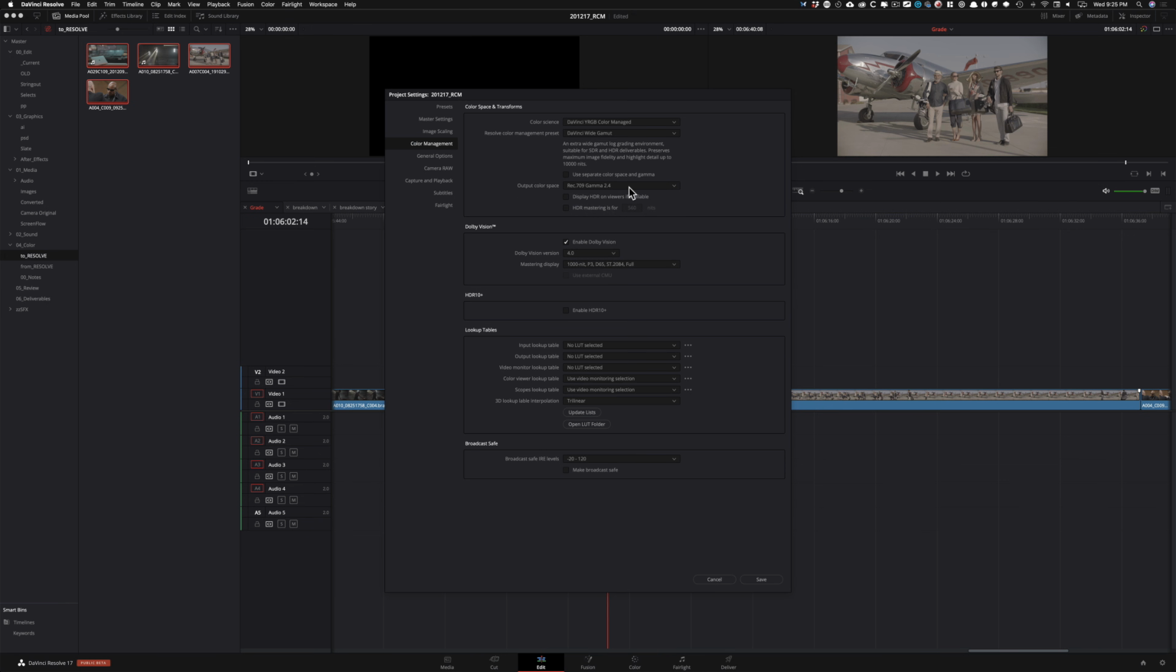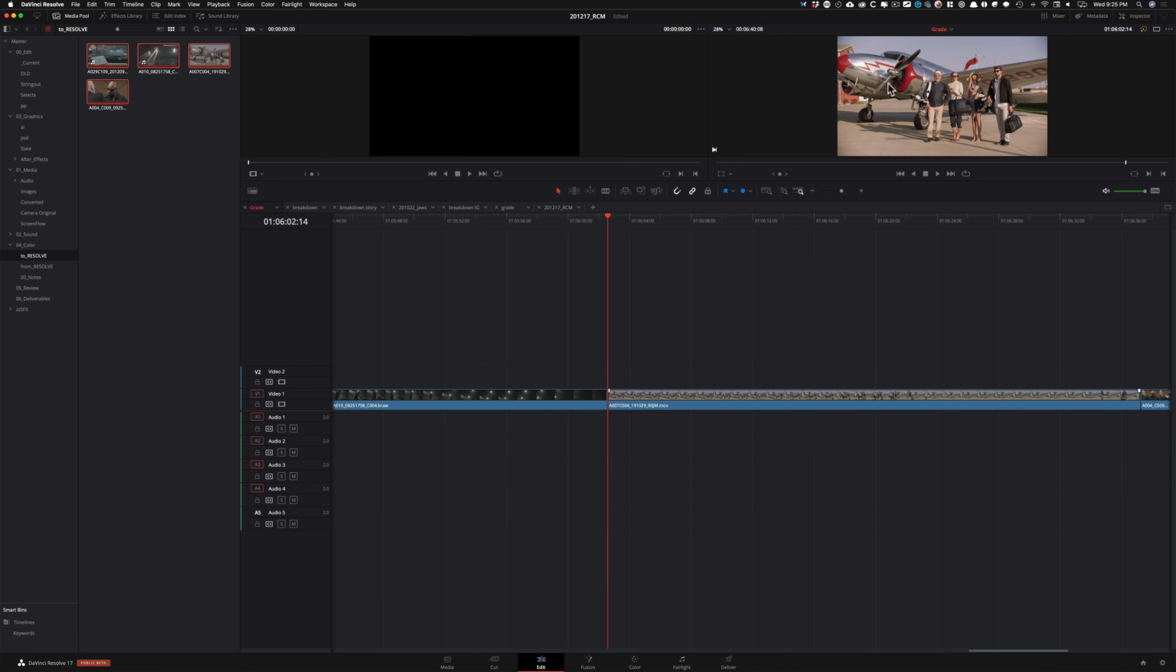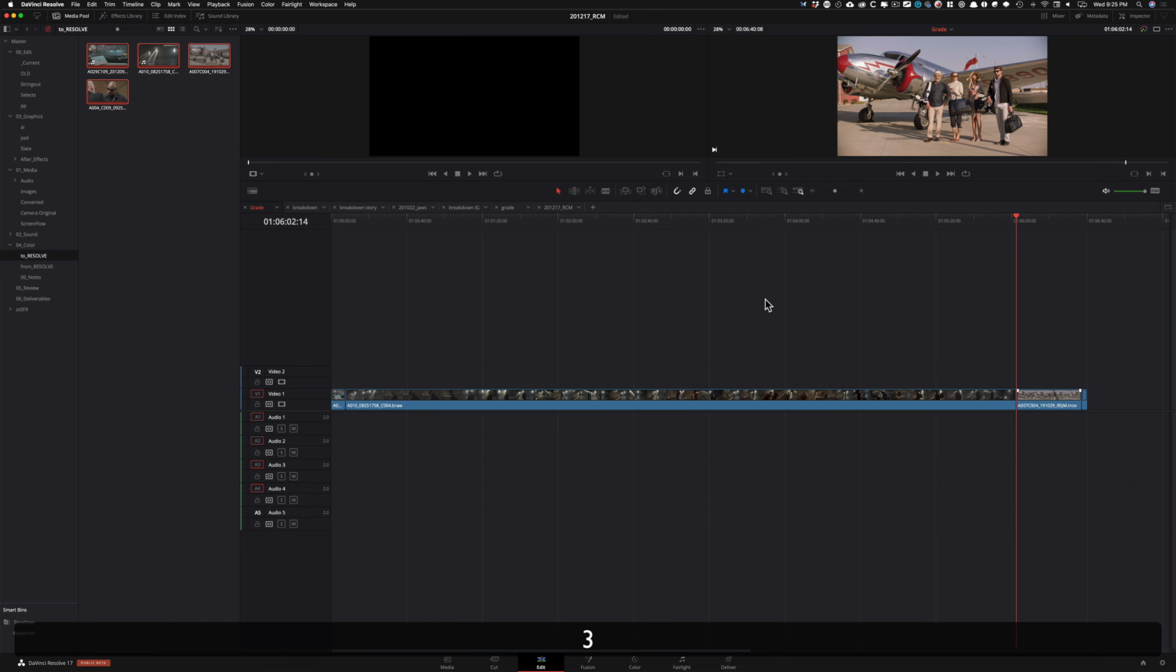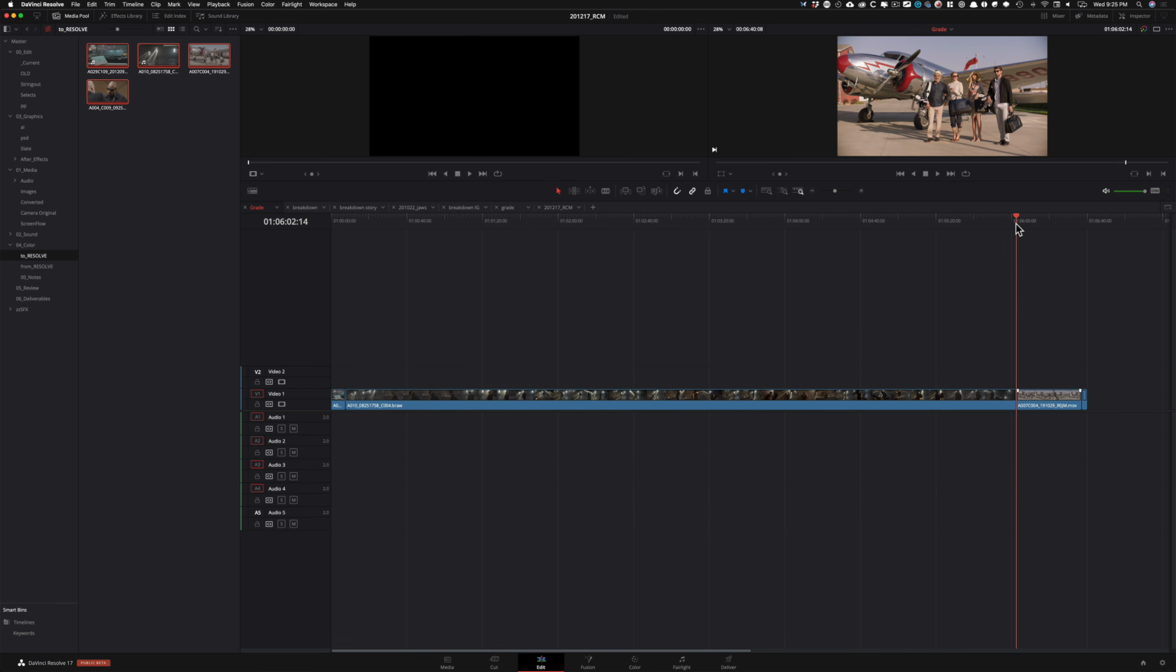But we're going to live in our Rec 709 because let's say I'm going to be exporting this video for YouTube and I still want it in sRGB or Rec 709 color space. So that's all you need to know about Resolve Color Management to get going. Now let's go ahead and hit save and look what happens. As soon as I hit save, it converts my image into a proper Rec 709 environment without me doing anything. And that's the beauty of Resolve Color Management.